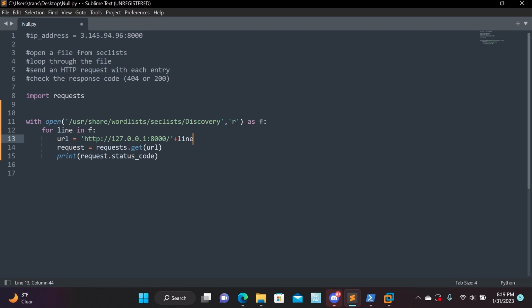Now if we were to print URL, this would print http://127.0.0.1:80/ and then whatever the first line is. Once we make the request and get back up to the top of the loop, the second time through it'll be replaced with the second line inside of this file, and so on and so forth until we've gone through the entire file and made a request for each one.